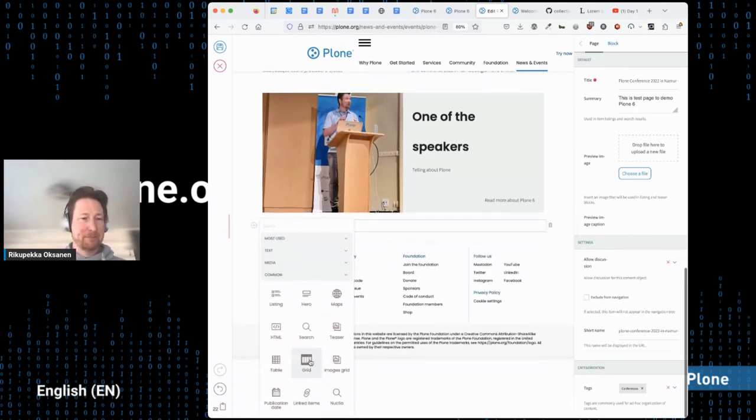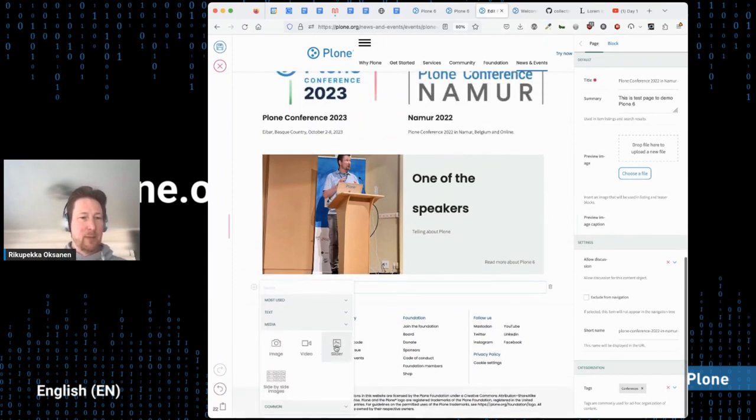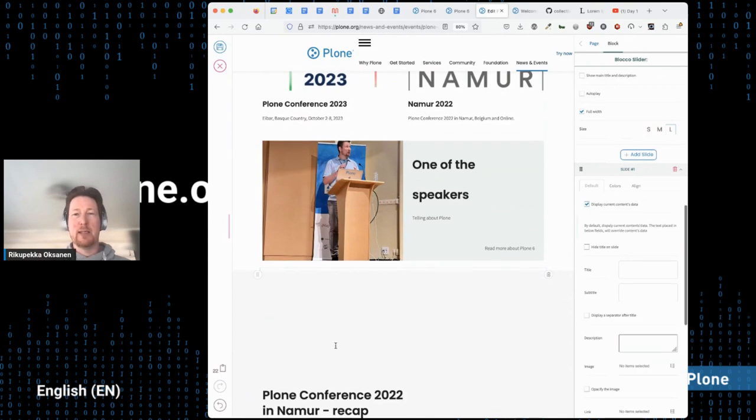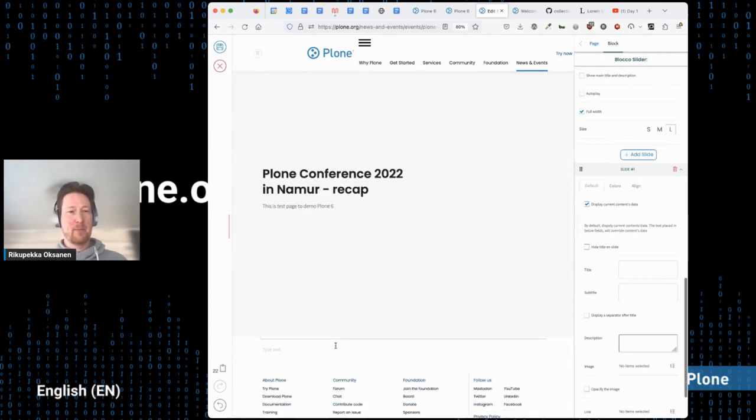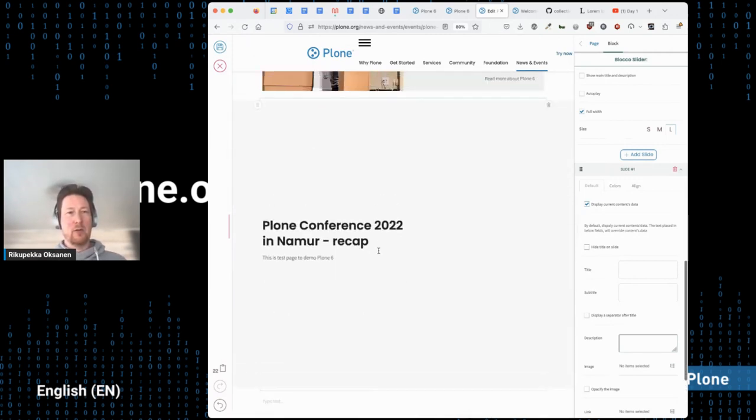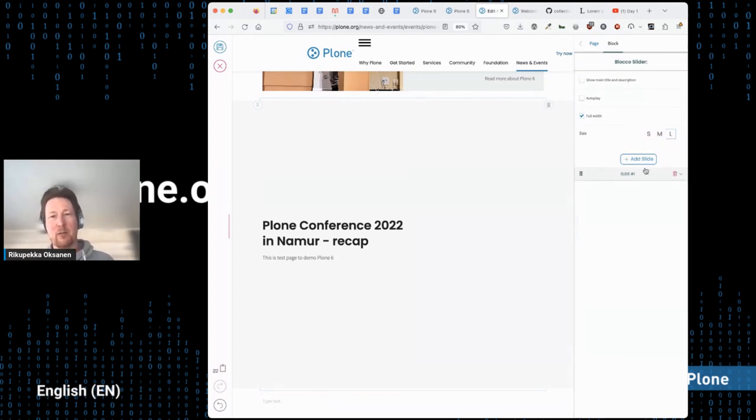Maybe the slider. This is quite fancy, and it has lots of custom settings. So the slider is the large banner on top of the page, or where I want to put it. And here I can add slides. I only have one slide now, so maybe I'll add another one. So now I have two slides. They're still empty. By default, it shows the title of this page.